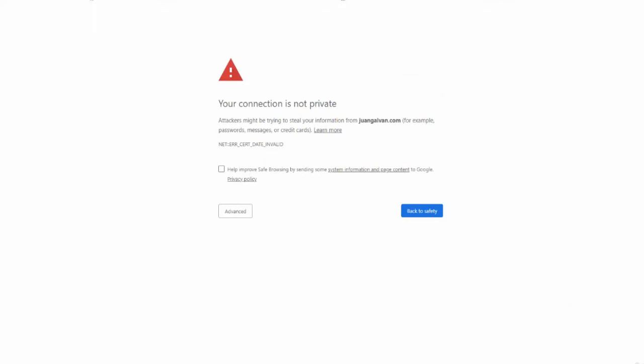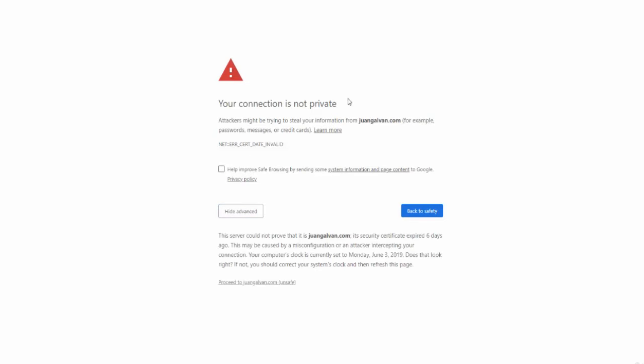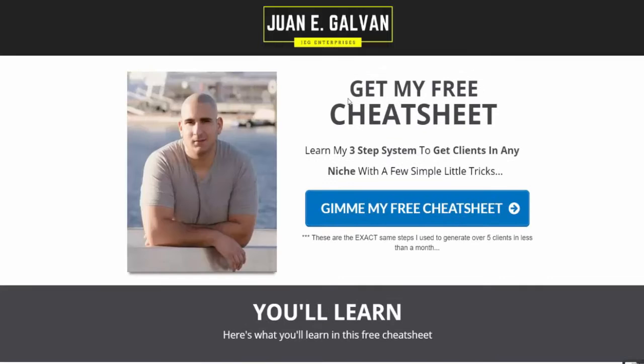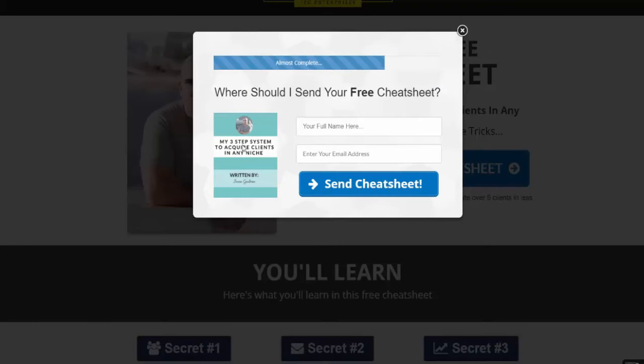juangalvan.com. Okay, for whatever reason this is showing that it's not secure. It should be. So let me see here. Advanced. Not sure why that's showing that there, but it should be secure. So here we can see get my free cheat sheet. Learn my 3-step system to get clients in any niche with a few simple little tricks. Get my free cheat sheet. And then this button pops up. And then they have a cheat sheet to essentially have them put in their information. They're going to get this cheat sheet, you know, that explains exactly how to do that.